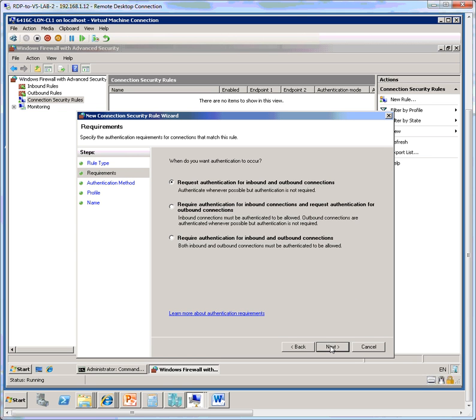I click next, and then I'm presented with the requirements box where we can choose what type of authentication needs to occur. Here we'll choose request authentication for inbound and outbound connection. This only means that authentication is requested and not mandatorily required. If I were to choose the second button here, require authentication, then if one or more nodes or computers is not able to provide the authentication required, the connection cannot be established. And also require authentication for inbound and outbound connections as the third option. So let's go ahead and choose the first one, the default, which is request authentication.